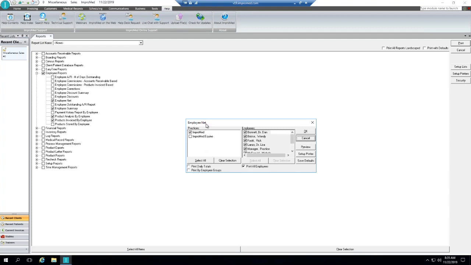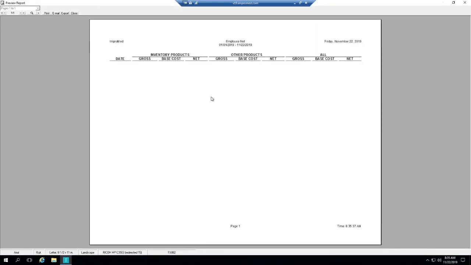So the first one we're going to look at is employee net. Select all employees if you want, otherwise uncheck and select just one particular one. If you want to print daily totals, and if you want to print by employee groups. So if I preview this report, I don't see anything. I can bring up the help menu after and show you what the detailed information is, but it would have a separation. It'll have like the employee name listed. It separates their inventory products from their other products, so services, and then it'll give a grand total of all the items.